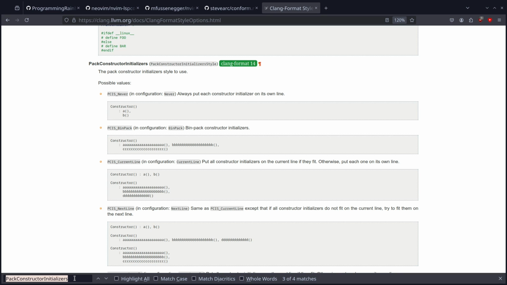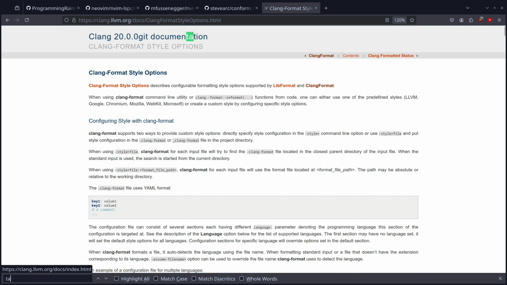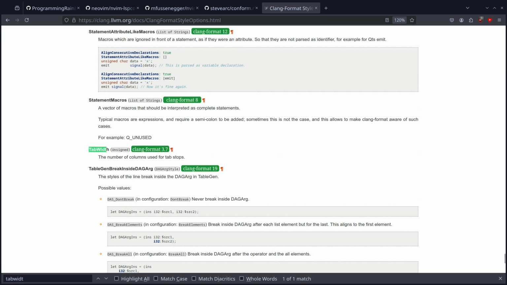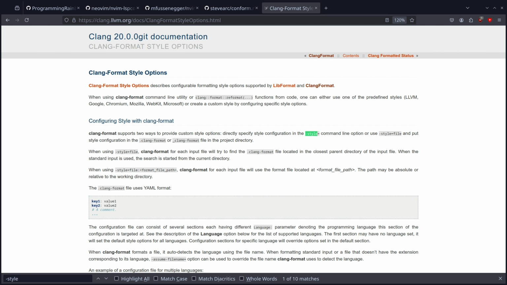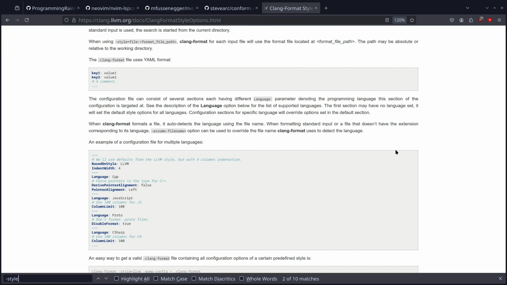There's some other stuff down here like tab width, things like that. They're all in here, and you can look them up. Normally you could put this in another file. You could have style and then other commands after it, or it could be in a style file. I don't want to use a style file, but if you want to use one, or you're already using one, you can just do that.